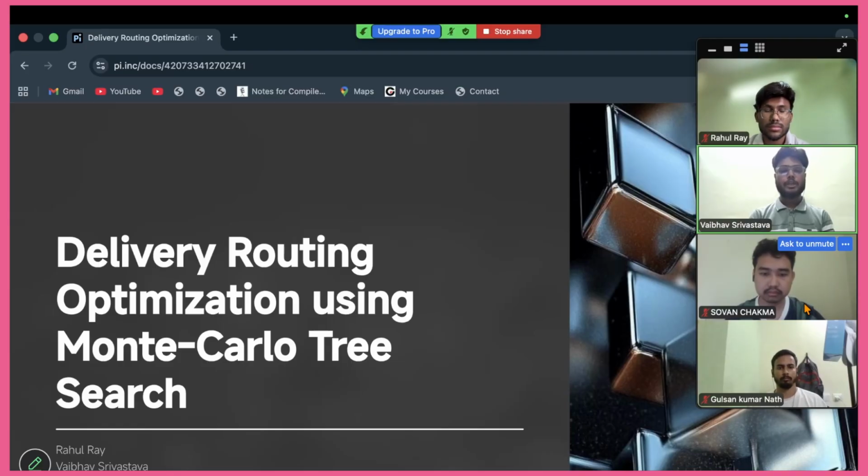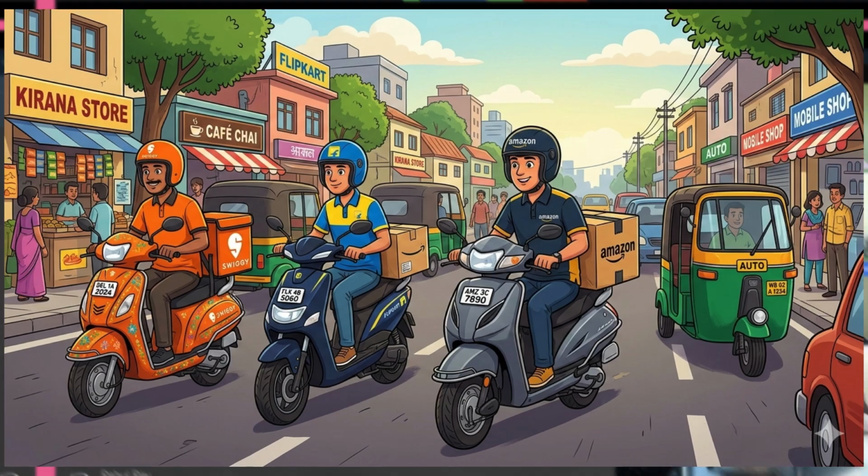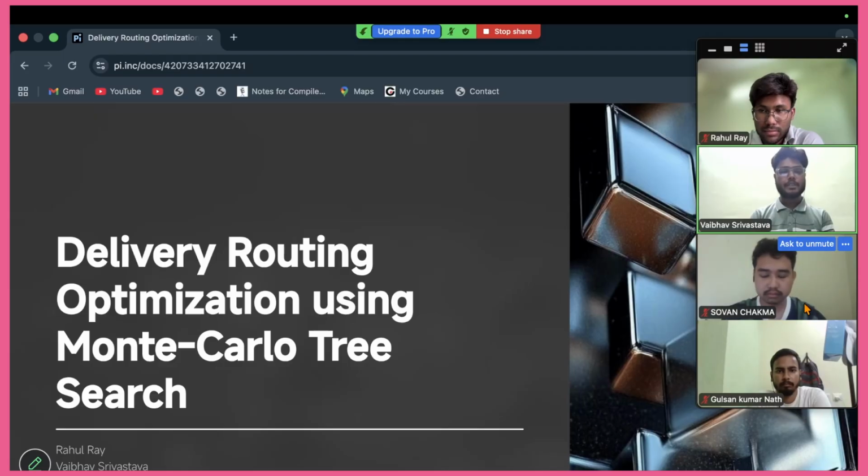As we all know, in today's fast-growing e-commerce industry, delivery companies such as Amazon, Flipkart, etc., must deliver thousands of packages every day. So, in order to operate efficiently, they must determine the best delivery routes while minimizing travel time, fuel consumption, and delivery delay. However, because of traffic congestion, dynamic order requests, and multiple route choices, finding the optimal route becomes a complex decision problem.